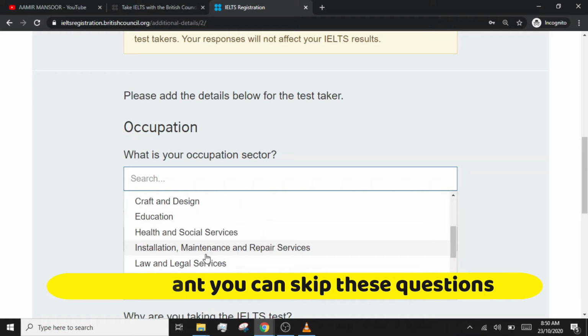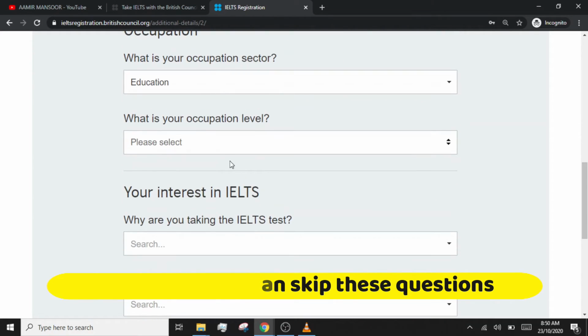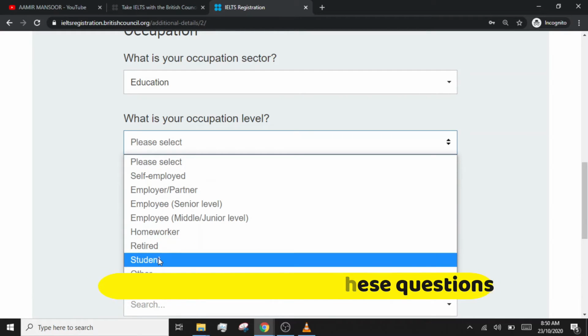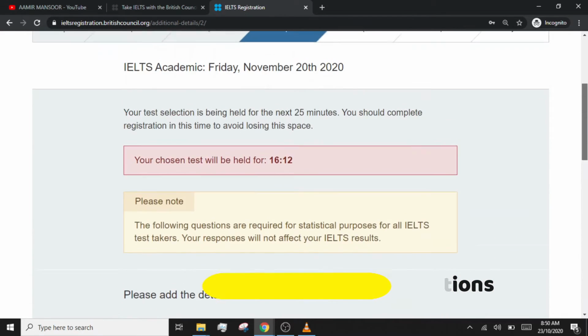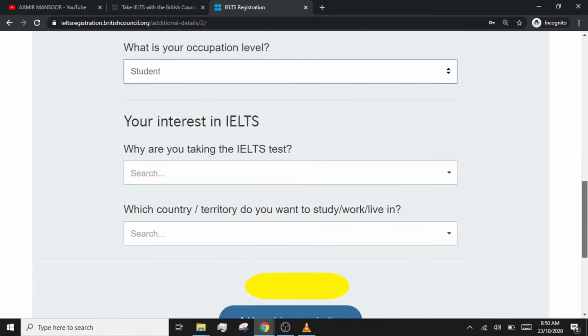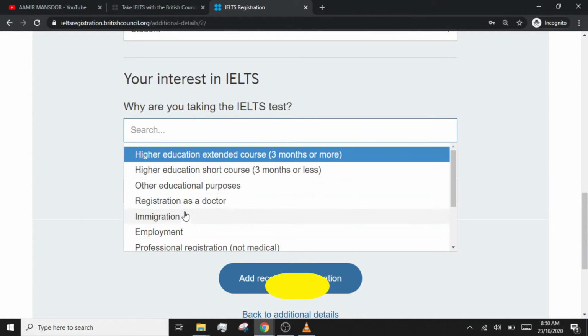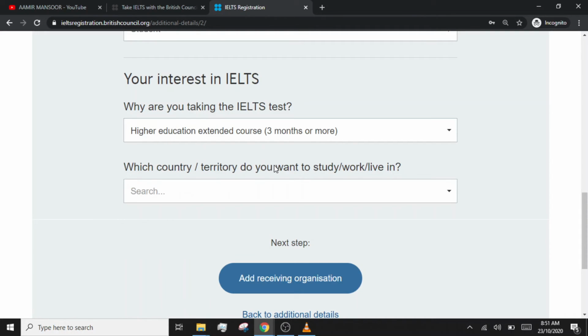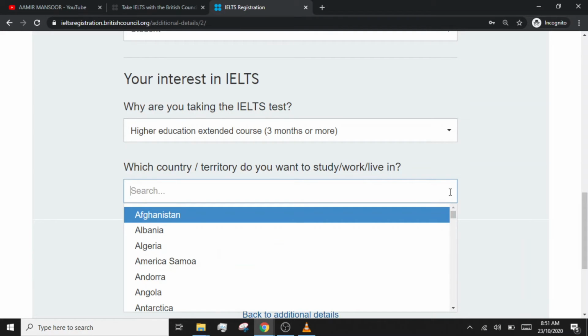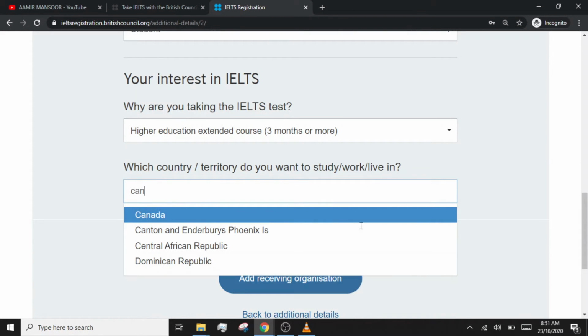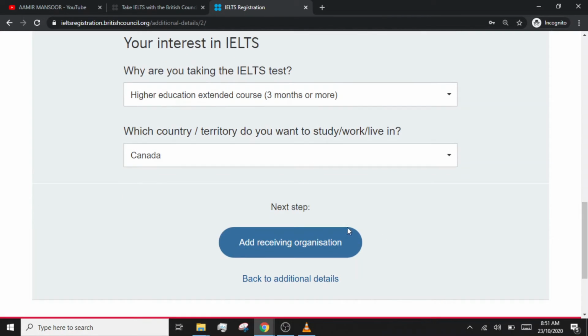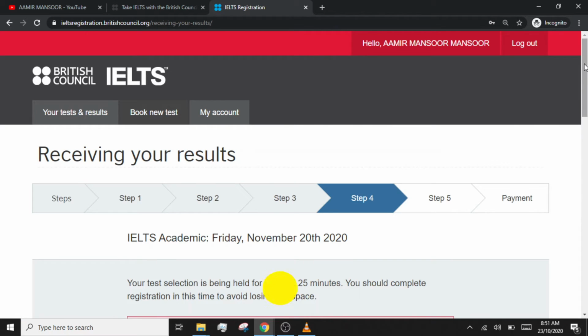Since I'm in education, for occupation level I'll put student, taking the IELTS test for study abroad. Just place higher education, extended higher course, or other education, place any. And for country, just place a country you're applying for in future. That's not very relevant. I'll just place Canada. Okay, and add receiving organization. This step is just additional.